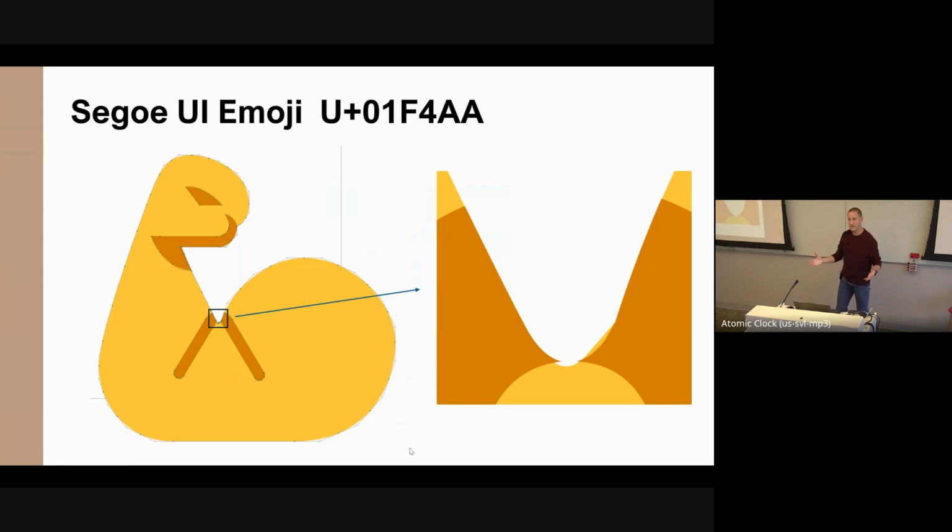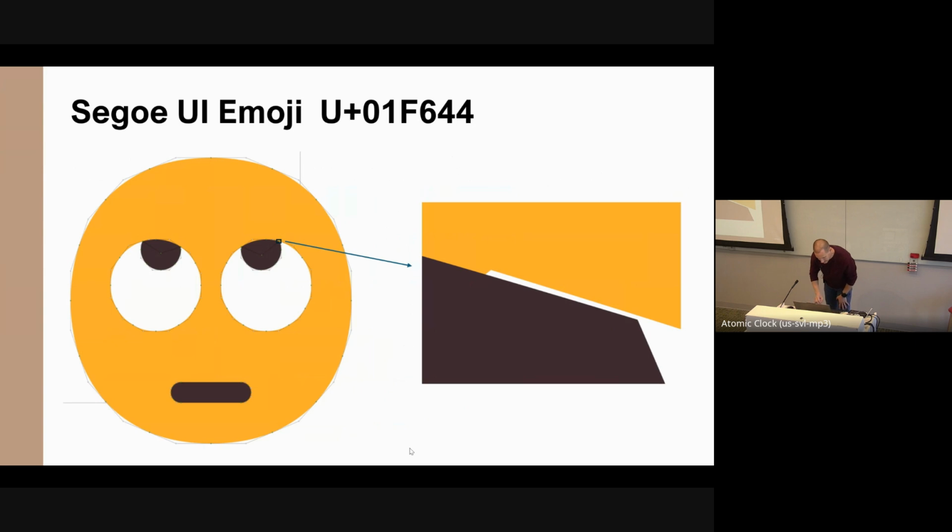All the control points are on an integer grid. Typically, for TrueType fonts, it's 2048 by 2048 for the em square. And it's particularly easy to fix these because all you have to do is snap the control points to the right locations. Here's another example where the top of this eye here just isn't quite lined up. You can see that there's some space in there.